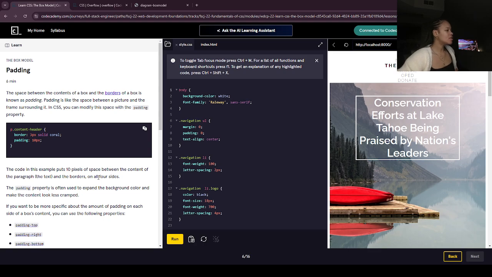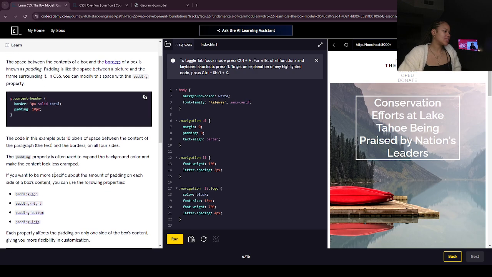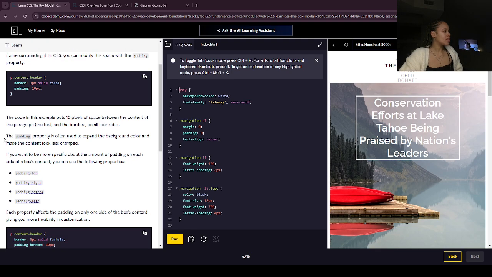Padding. So the space between the contents of a box and the borders of a box is known as padding. Padding is like the space between a picture and the frame surrounding it. In CSS, you can modify this space with the padding property. So the code in this example puts 10 pixels of space between the content of the paragraph, which is the text, and the borders on all 4 sides. The padding property is often used to expand the background color and make the content look less cramped.